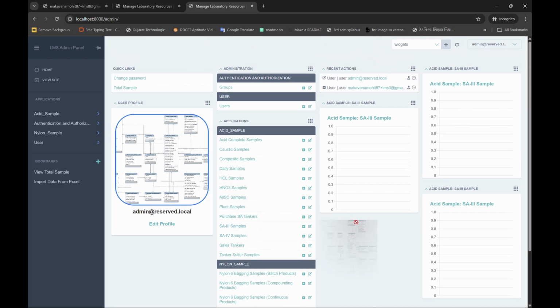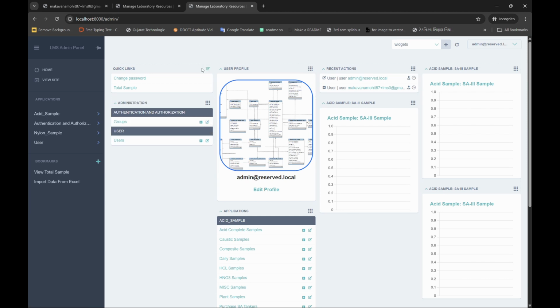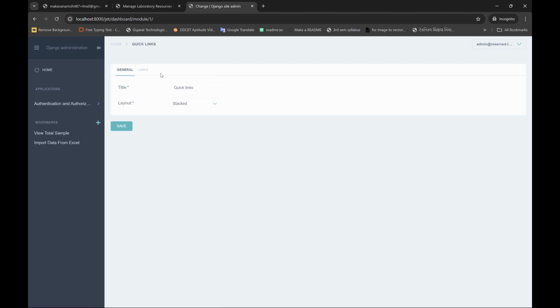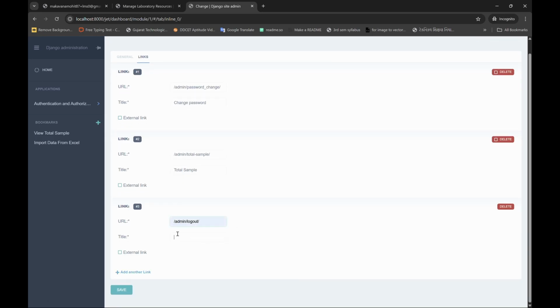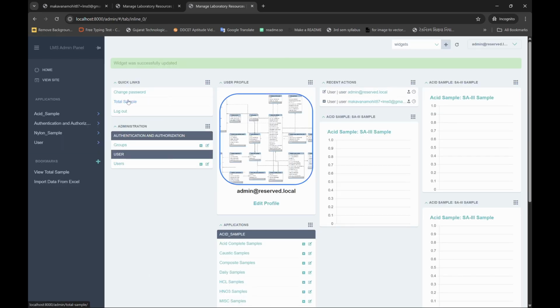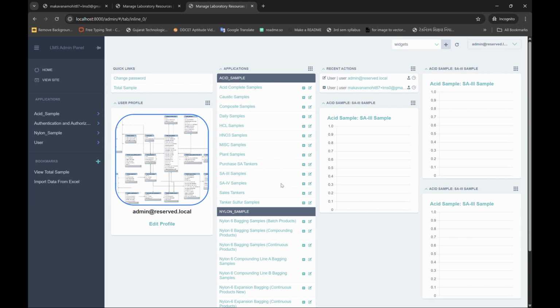We can easily move this widget like this. We can edit information if we want. Like if we have to edit the quick links, we can add more links like here. Every type of user's widgets are customizable, and we can add a widget from here. And if we want to reset to default, we can just click reset, and all of this resets.